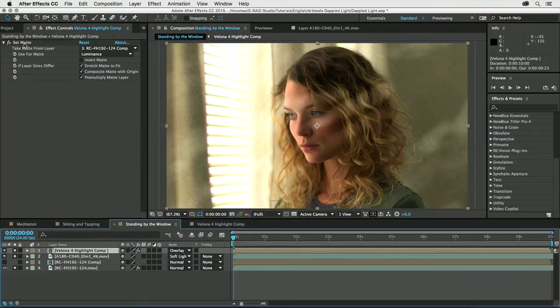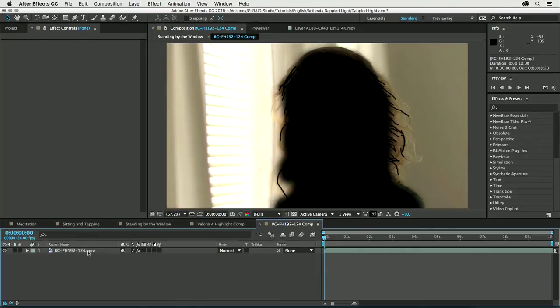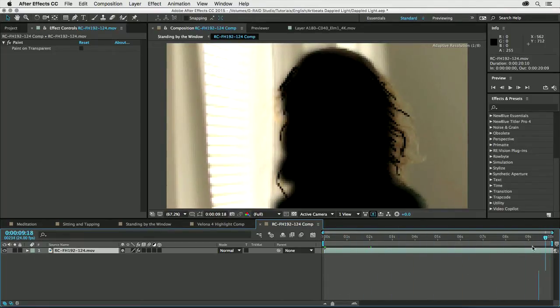So in order for the texture to not show inside her face, I'm using the set matte effect, and I'm taking the matte from layer number 3, which I haven't showed you yet. So let's double click on it in order to show you what I did over here. And this is using the paint option inside After Effects.